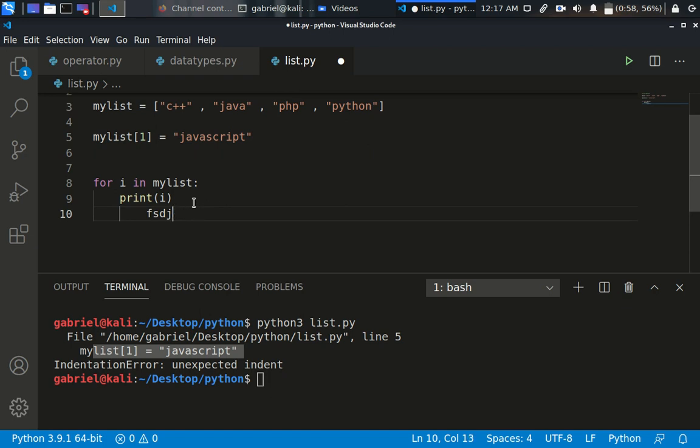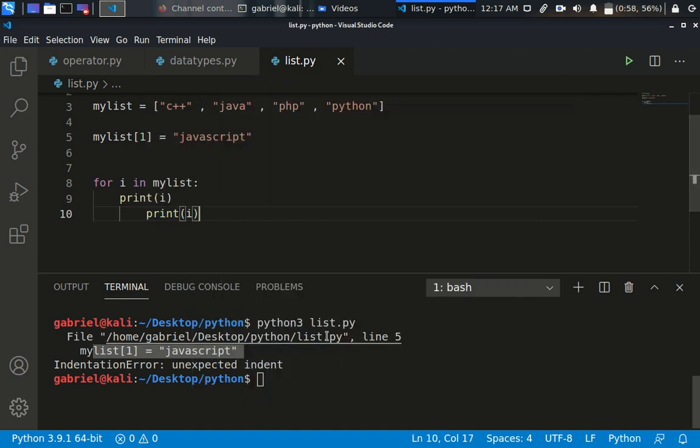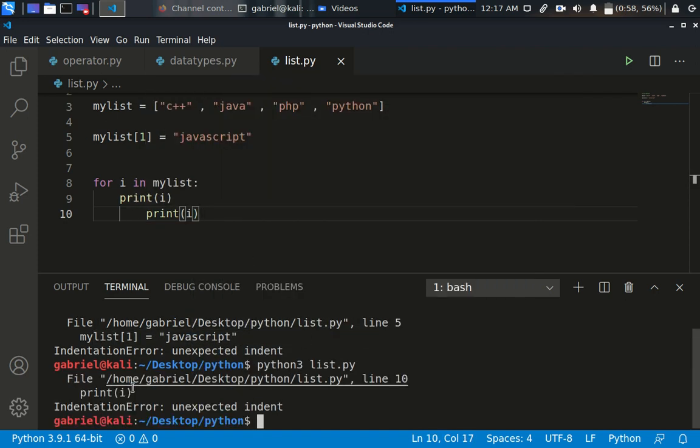Even if you write something like print i, Python should yell at us and say, why are we doing that? So you can see we have another error, saying unexpected indent on a particular line. So that's actually very important to take note of.